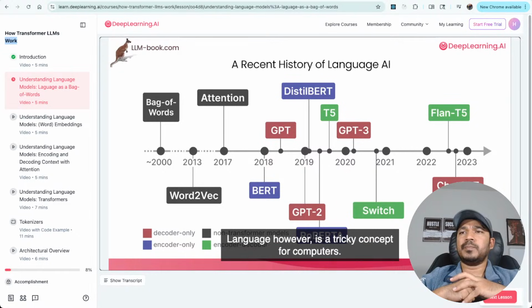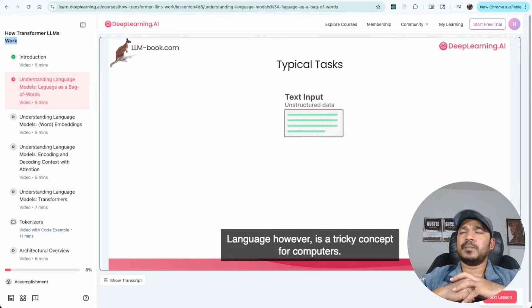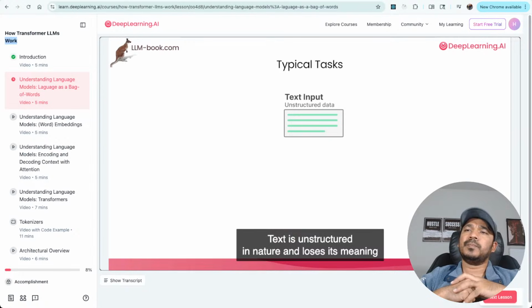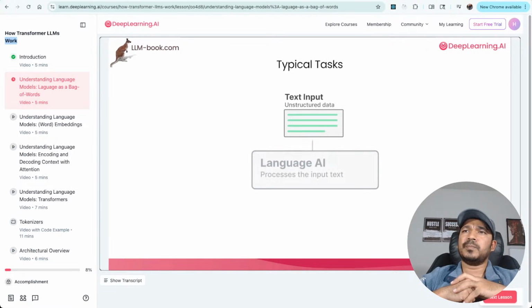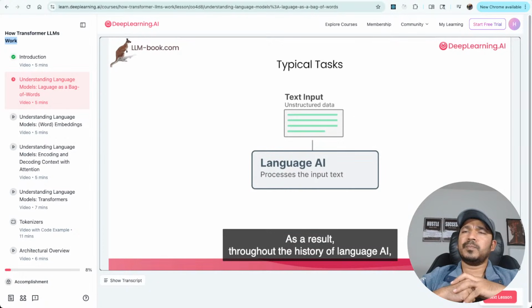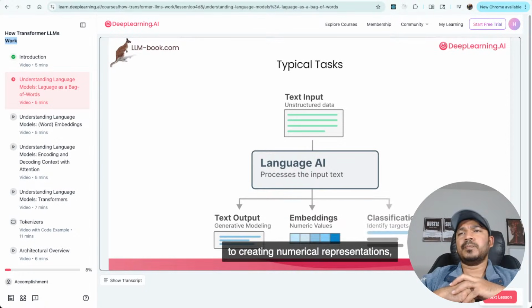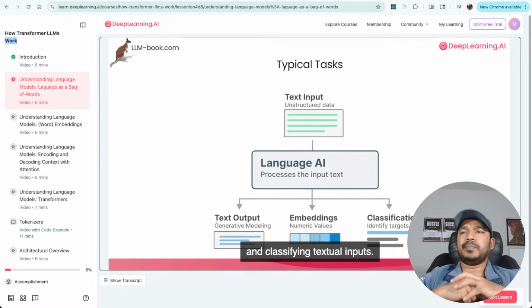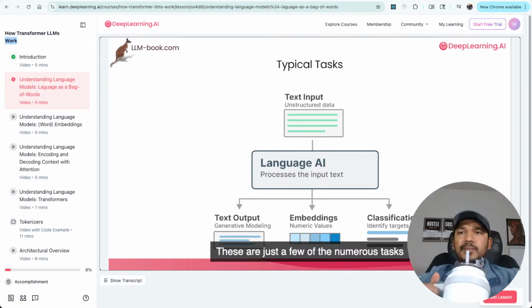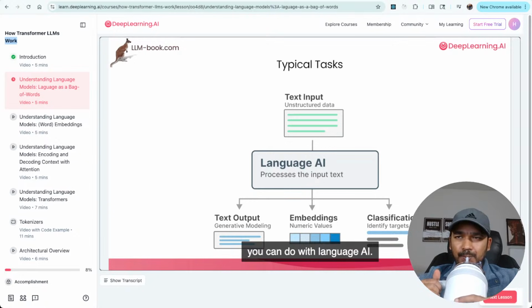of language AI. Language, however, is a tricky concept for computers. Text is unstructured in nature and loses its meaning when represented by zeros and ones, or individual characters. As a result, throughout the history of language AI, there has been a large focus on representing language in a structured manner so that it can more easily be used by computers. From generating text to creating numerical representations and classifying textual input. These are just a few of the numerous tasks you can do with language AI.